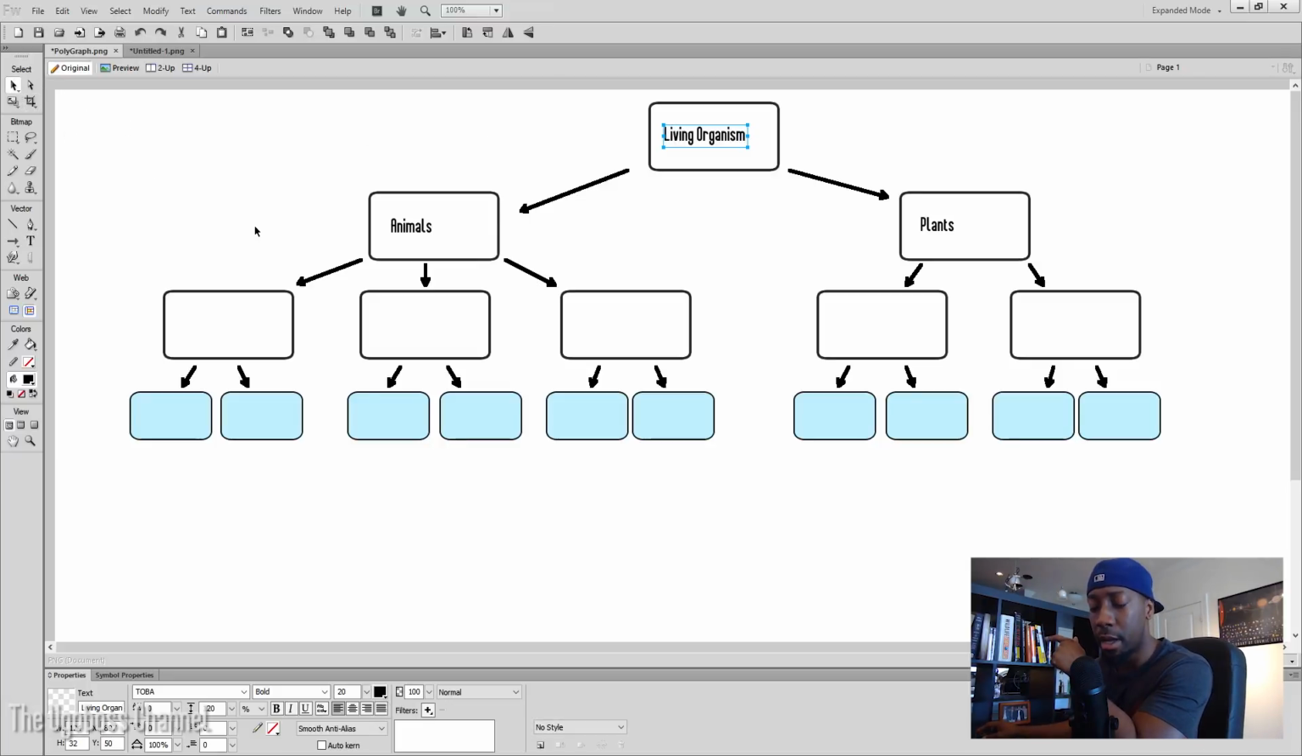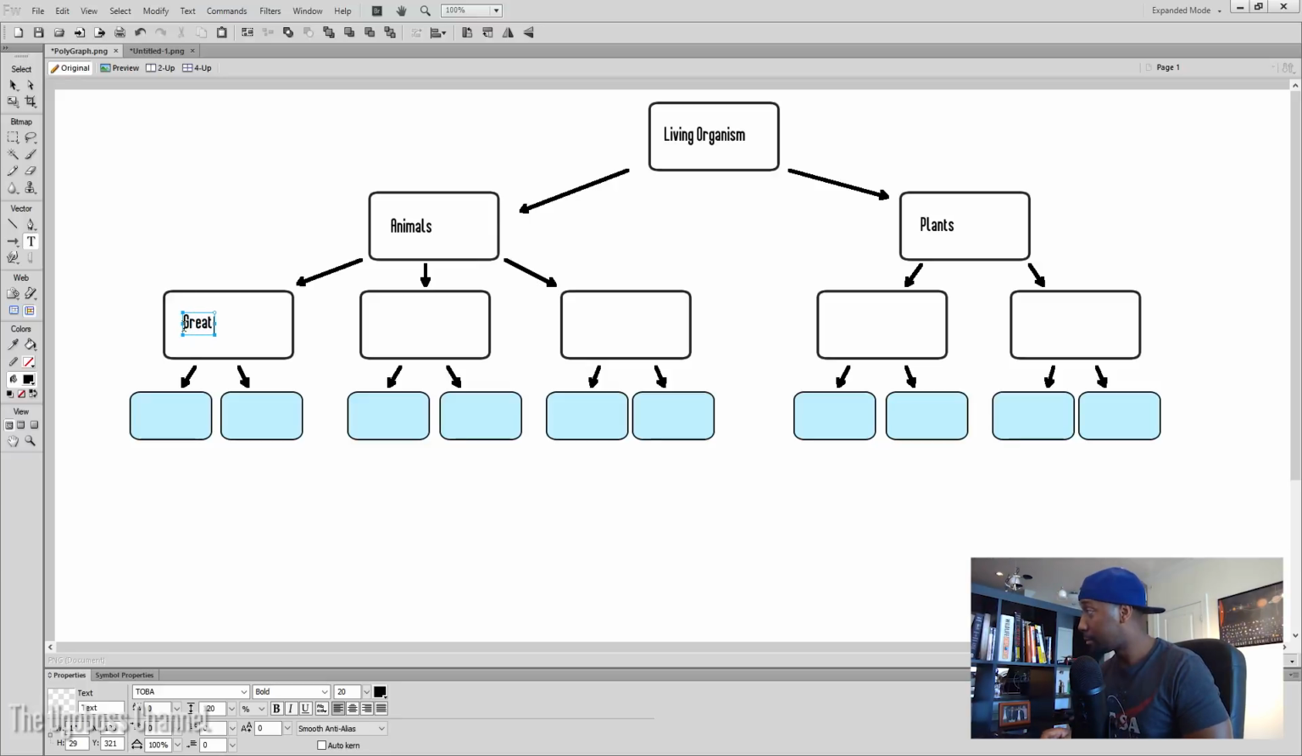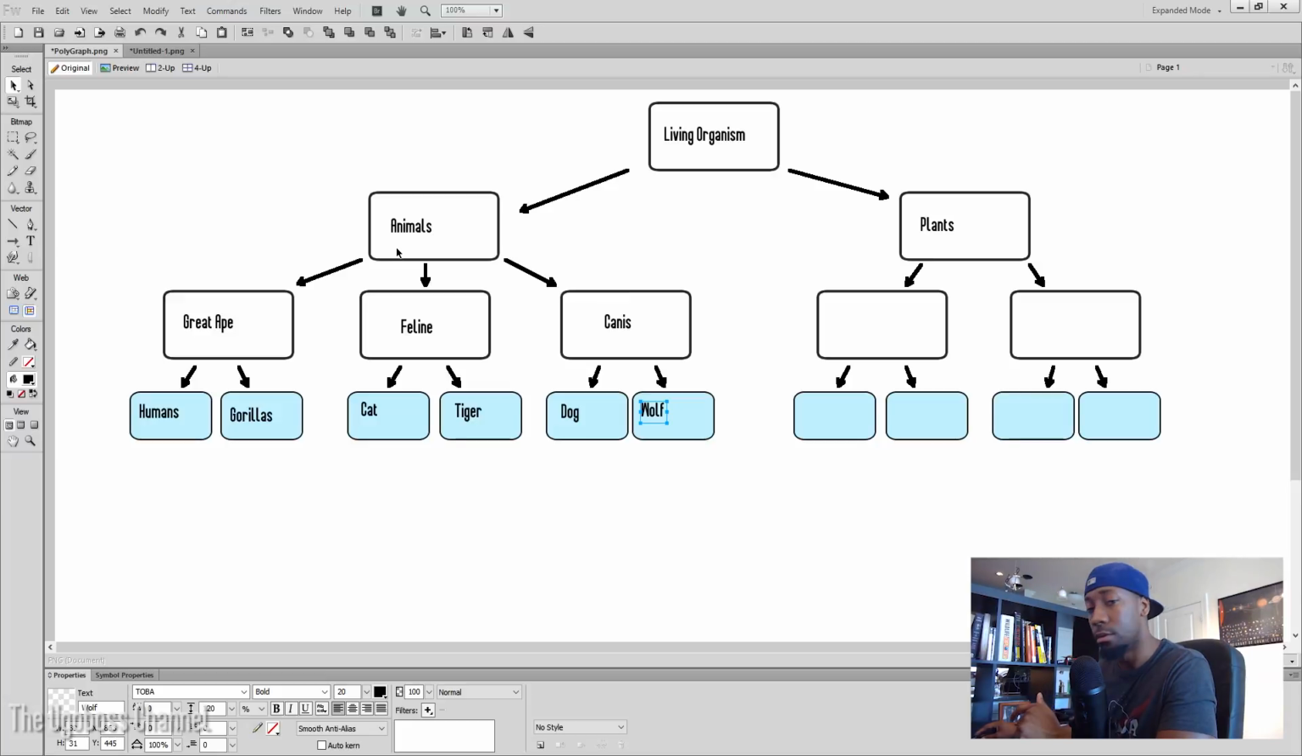So in order to understand polymorphism, you also have to understand how classes and superclasses work. This is a perfect example here, right? The superclass, which is a living organism, breaks down into two parts: animals and plants. Now let's further break down animals. Great apes, right? Which is part of an animal. Canis. On the great ape, we can also break it further down: humans, gorillas, domestic cat, tigers, domestic dogs, wolf. Now this fully concludes the animal kingdom.